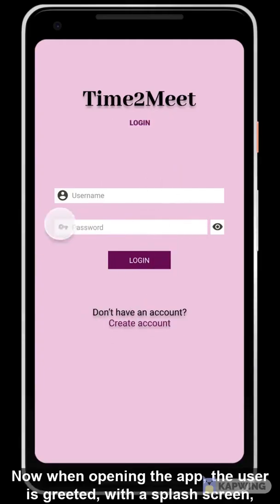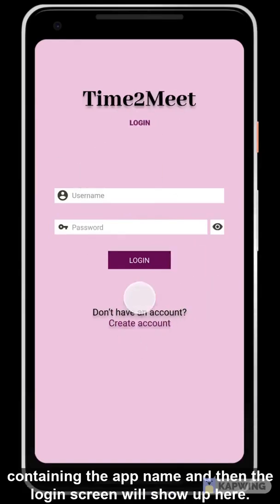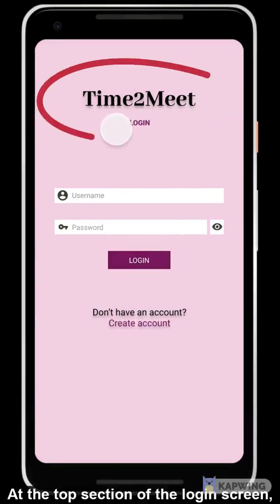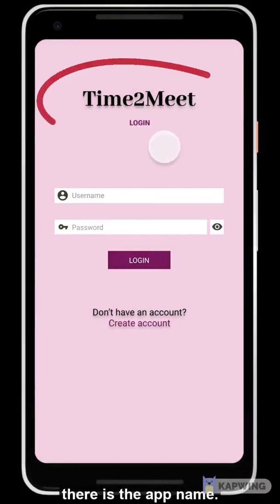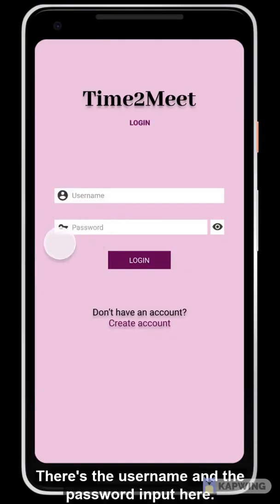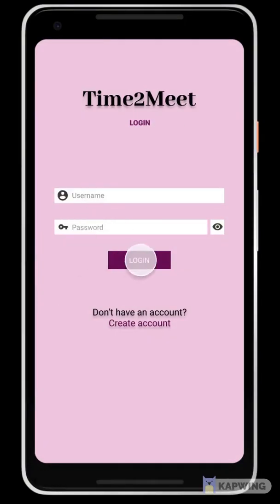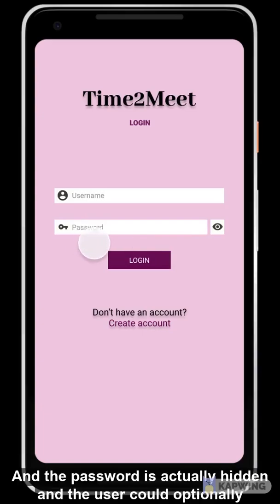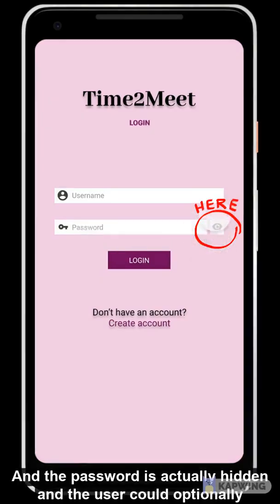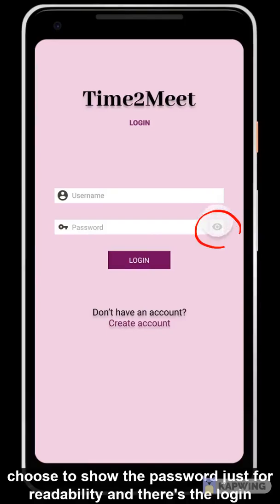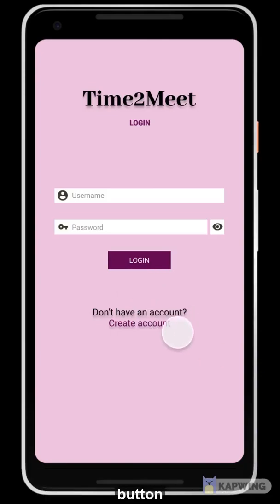Now, when opening the app, the user is greeted with a splash screen containing the app name, and then the login screen will show up here. At the top section of the login screen, there is the app name. There's the username and the password input here. And the password is actually hidden, and the user could optionally choose to show the password just for readability. And there's the login button.